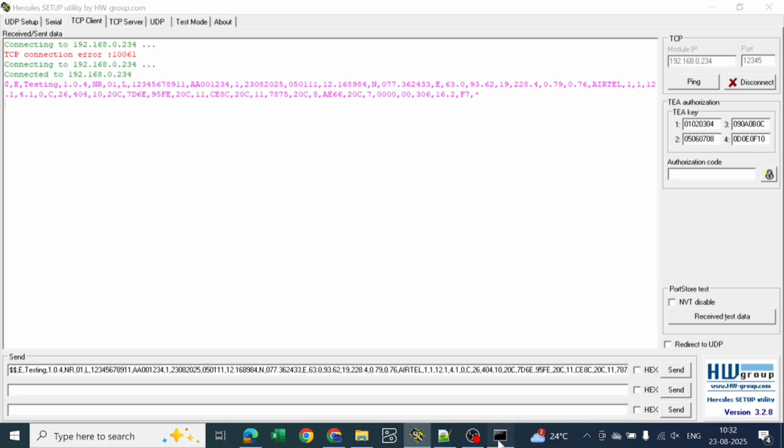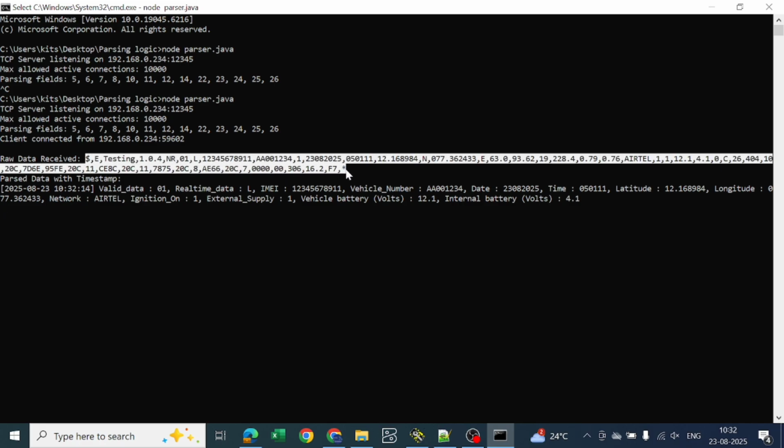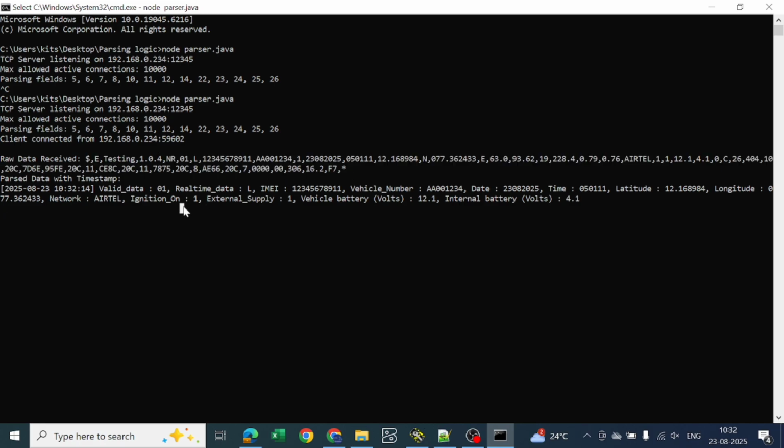First I send one sample data. Now you can see above, the raw data has been mentioned, and below, what exactly each field represents has been updated along with the value for that particular field. Now let me check it out. You can see 01 is the field which represents valid data. Next the IMEI number is there, and the vehicle number I have collected.